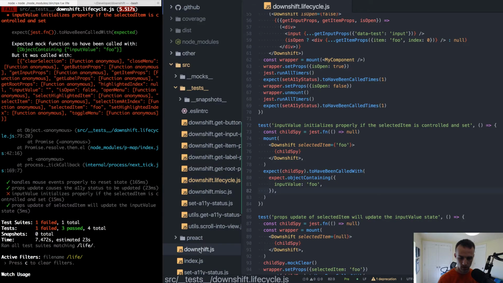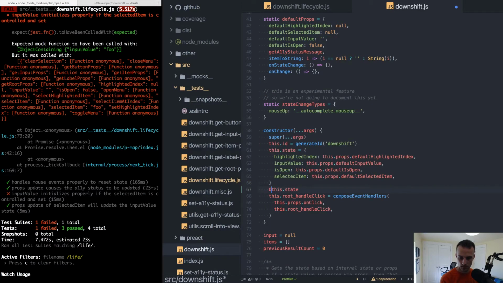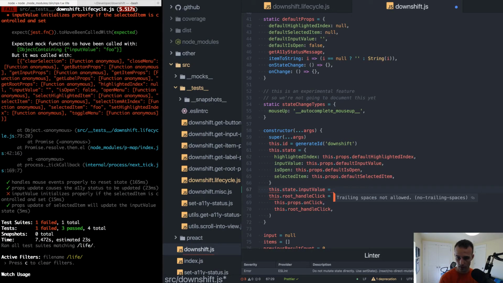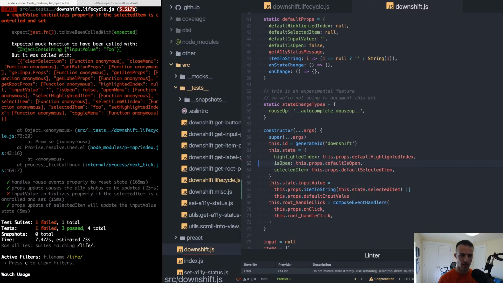So let's go to downshift, and we'll fix this problem. Input value is going to be the default, or let's see, it's going to be this.state.inputValue equals itemToString of the selected item: this.props.itemToString of this.state.selectedItem, or this.props.defaultInputValue. Get rid of that. And that should fix our bug.